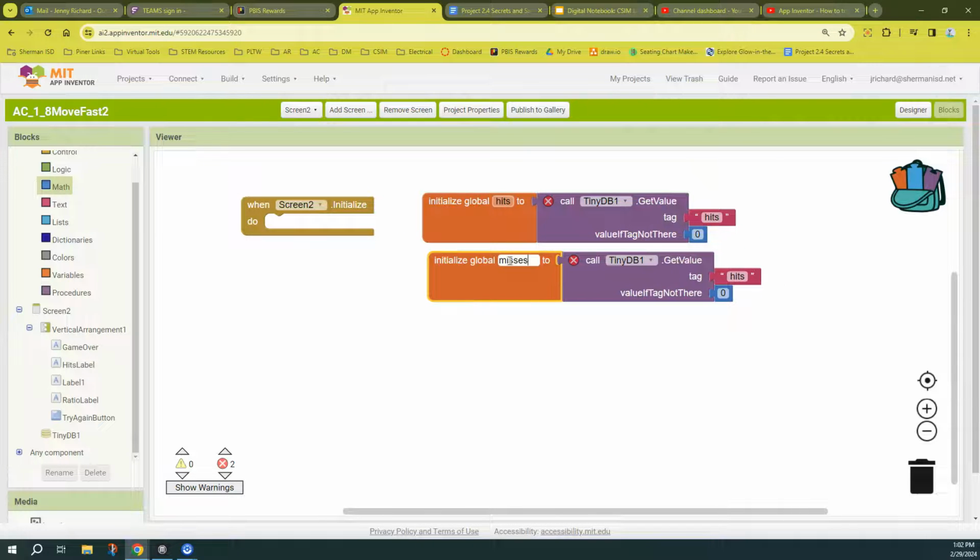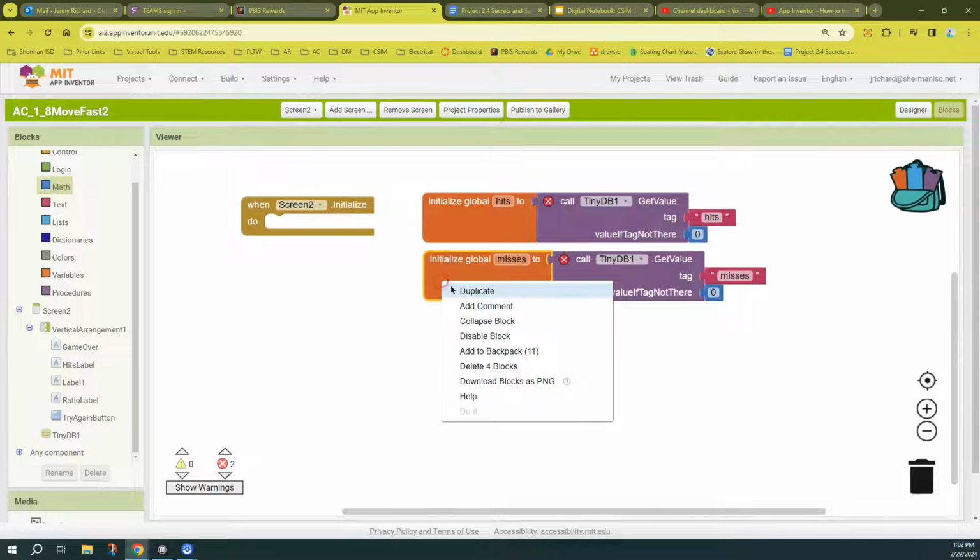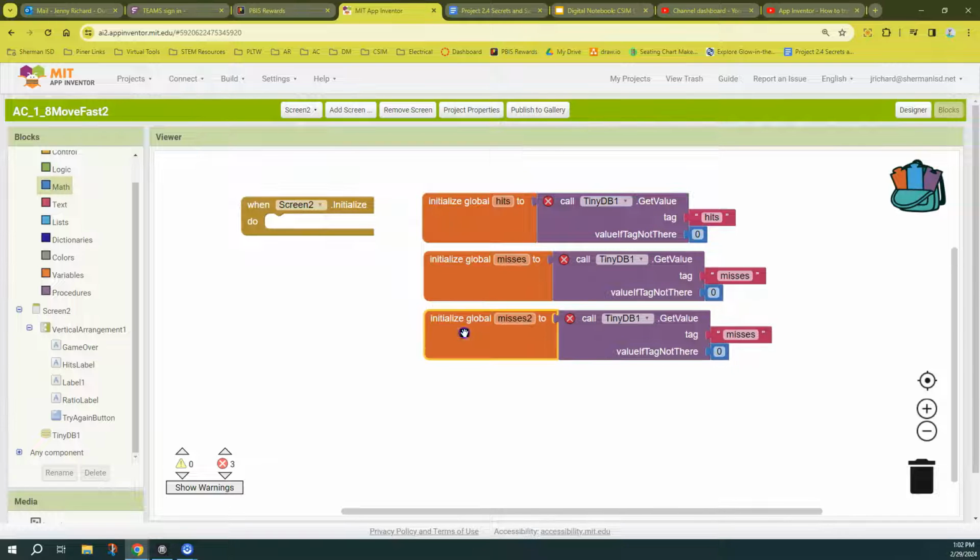So misses, oops, misses, and we're going to write it misses, and then let's duplicate it for ratio. Okay.